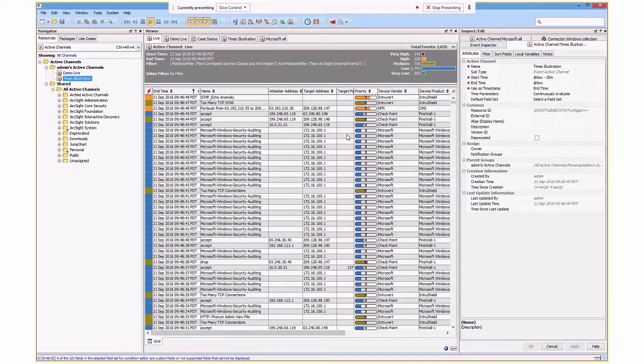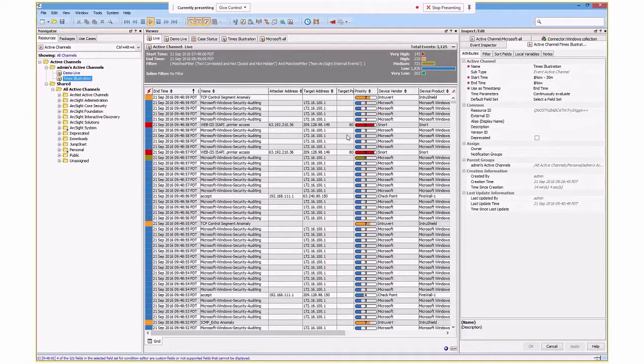Hello and welcome to another quick run through of some features and functions, especially in this particular session, a walkthrough of some of the functionality that's provided as part of the ArcSight ESM real-time correlation platform.